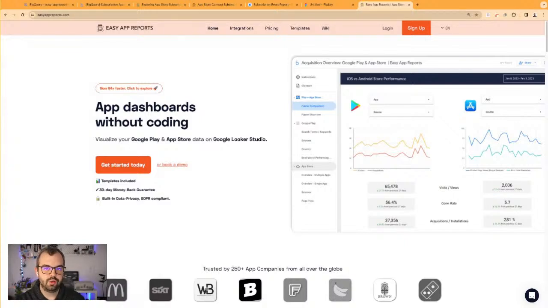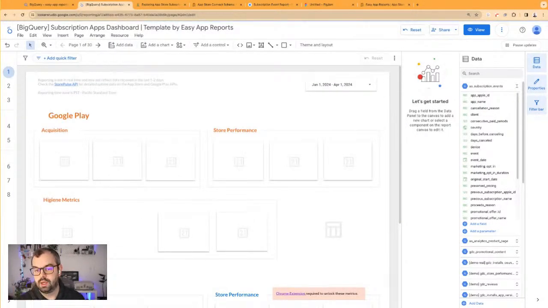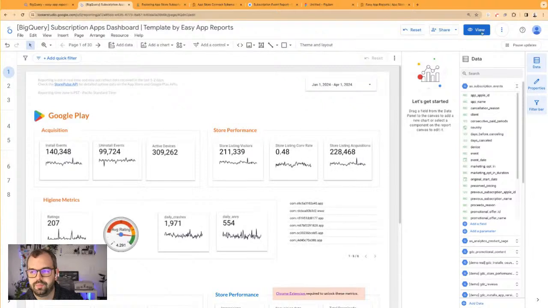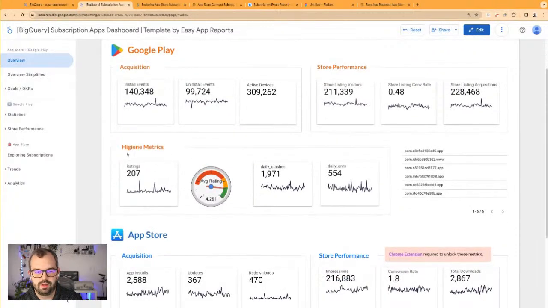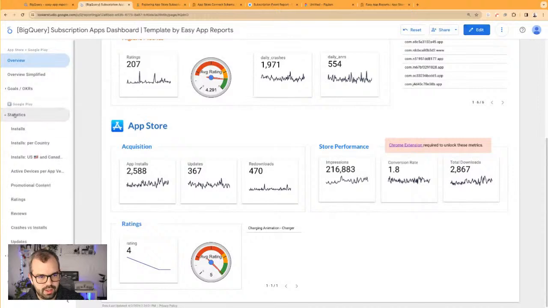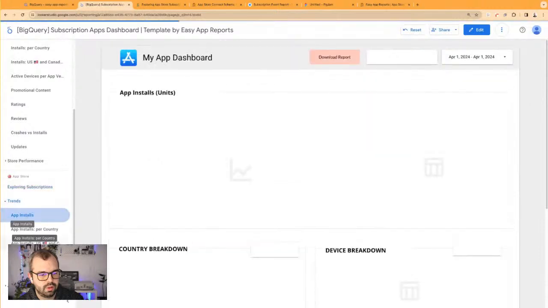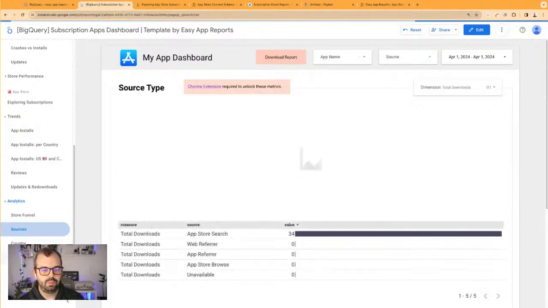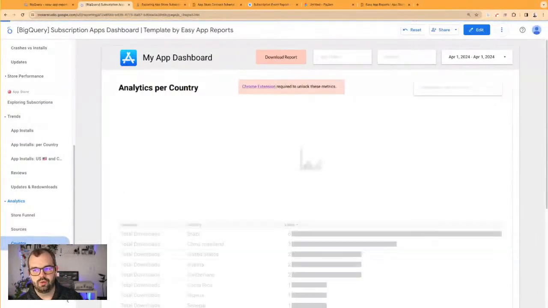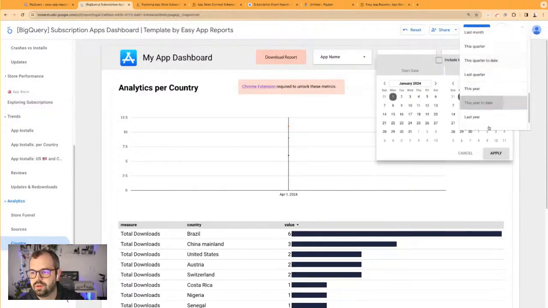You can build them yourself on your own, or you can use our dashboards like this one. This is the one that I built on the last live. So for example, here we have this nice overview with our acquisition metrics, store performance, hygiene metrics with ratings, reviews, crashes, etc. Then we have installs, reviews, trends with your sources, your product pages, traffic per country, whatever. It's all available here. Let me just set this to year to date.